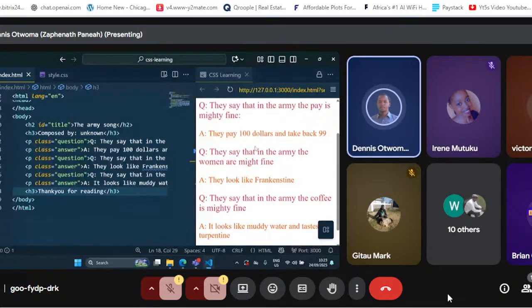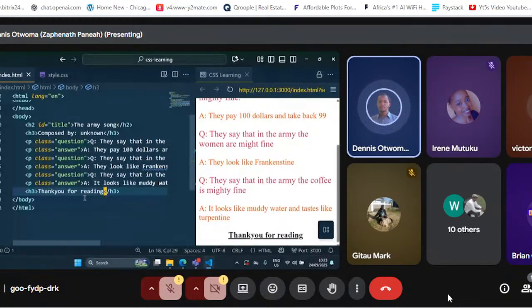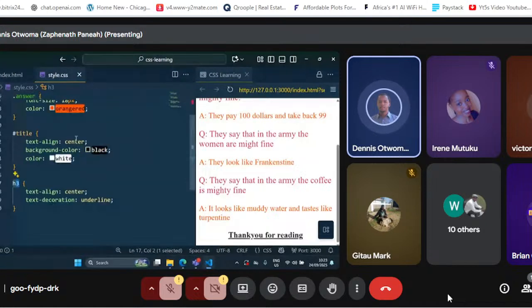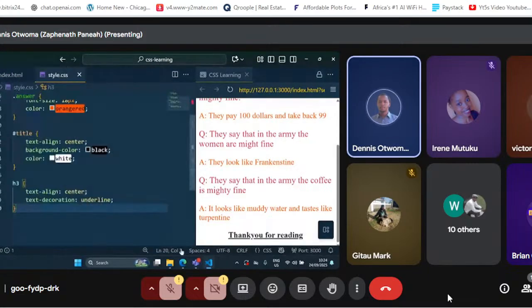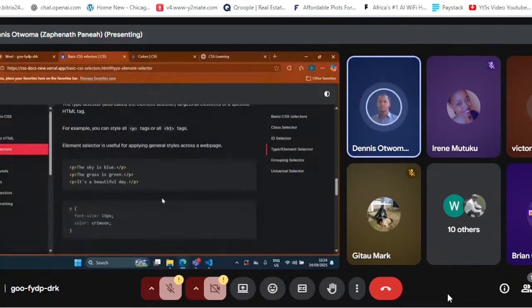If I save that and go to the bottom, you can see that this heading 3 comes in that particular style. So basically, you're telling CSS that all the heading 3 elements in this page are supposed to have these styles: text-align set to center and text-decoration set to underline. So any heading 3 element that you throw into the page is going to have that particular style. So that is the element selector. Nothing crazy about it.